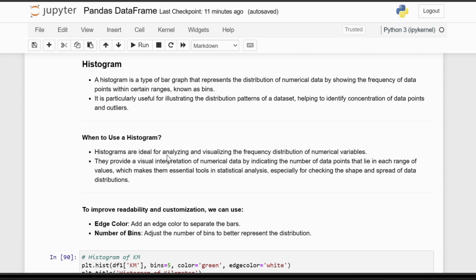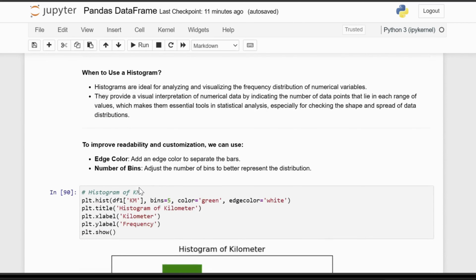Histograms are ideal for analyzing and visualizing the frequency distribution of numerical variables. They provide a visual interpretation of numerical data by indicating the number of data points that lie in each range of values, which makes them essential tools in statistical analysis, especially for checking the shape and spread of data distributions. Moving on to steps to create a histogram in Matplotlib.